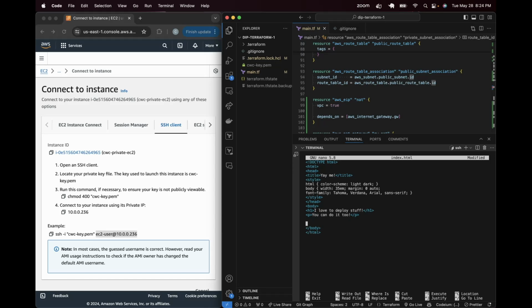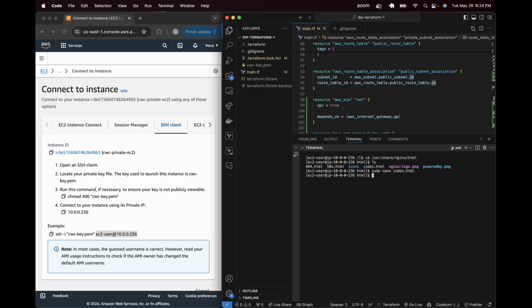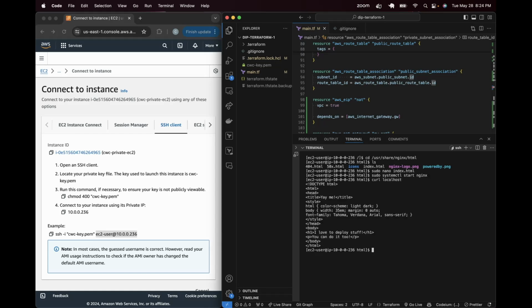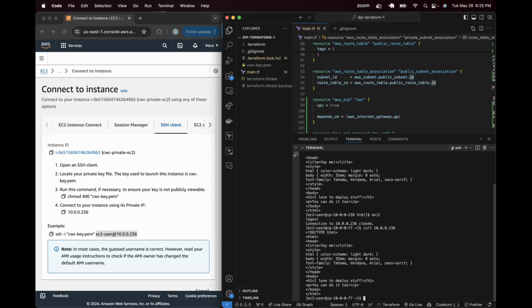All right. So now that we have that, we are going to save it. And then we should be able to say curl localhost. We should not, because we didn't start it. So we should be able to say sudo systemctl start nginx, and then we should be able to say curl localhost, and yay me pops up. All right, so I can get out of my private instance now, back in my Bastion host. Let's go ahead and curl that private instance, because they should be able to communicate with each other through the default table, and we see the yay me, so that works.